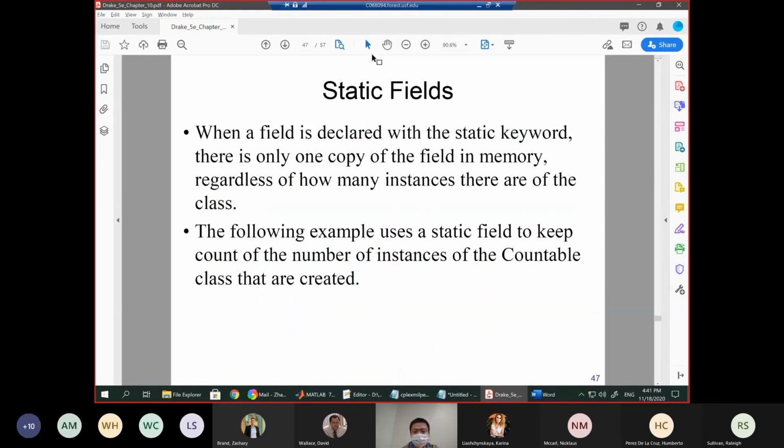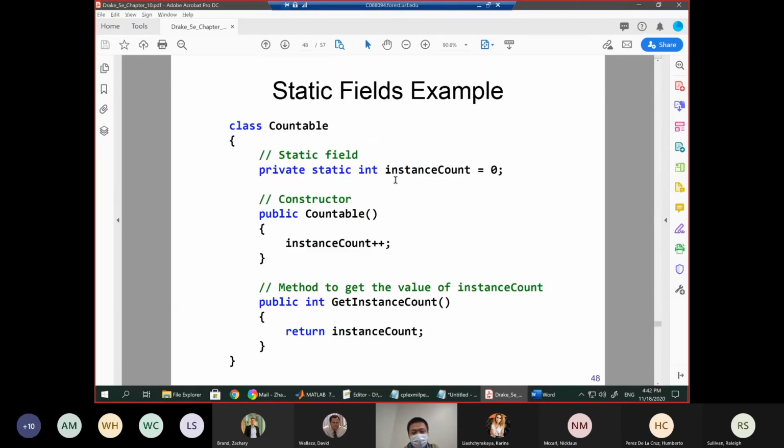So when a field is declared with the static keyword, there is only one copy of the field in memory, regardless of how many instances there are of the class. The following example uses a static field to keep count of the number of instances of the Countable class that are created, like this one. Private static int instanceCount equals 0. You see, what is it? Remember, all instances will share the same int variable instanceCount. There is only one instanceCount.